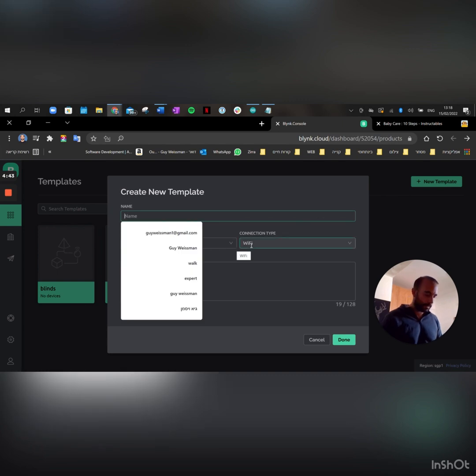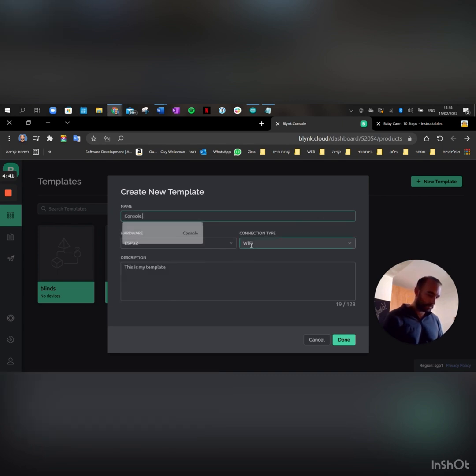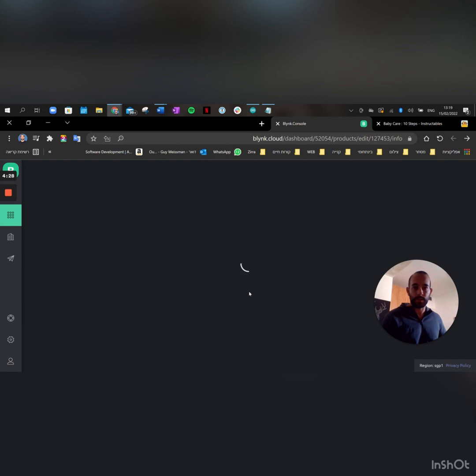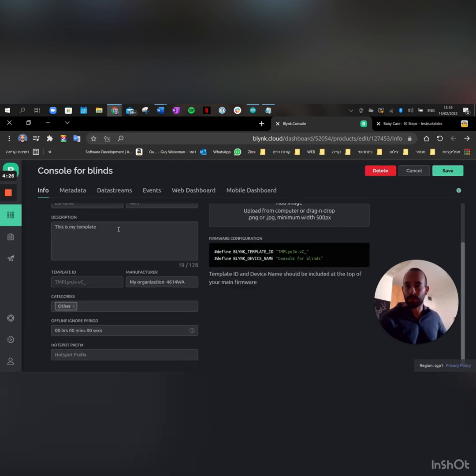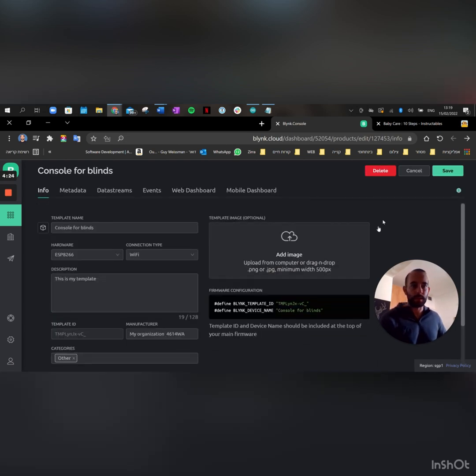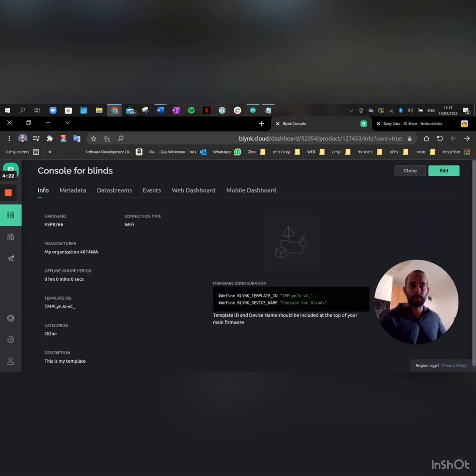You can name it. So let's write console for blinds, which is related to the project we're doing. You need to work with ESP8266 on Wi-Fi, and you can describe it if you want. That's it. Now it's done, and you need to look at some data here. It doesn't matter for now. You can save it, it's very important.